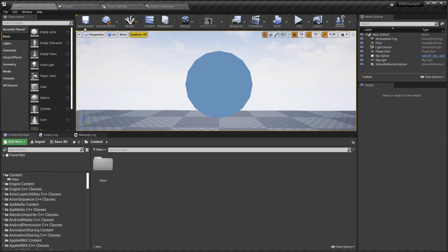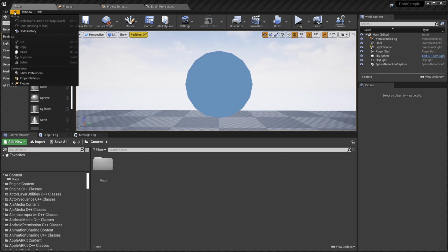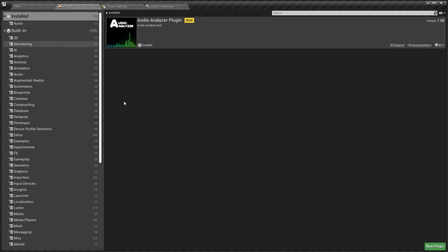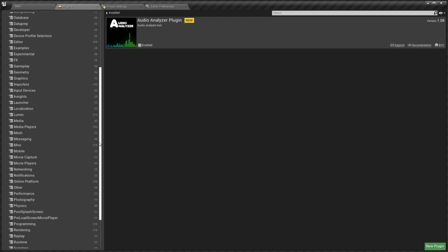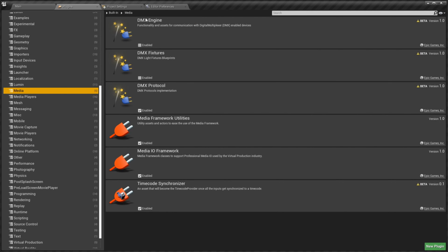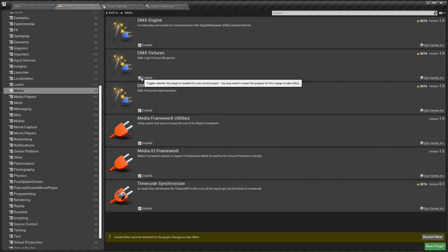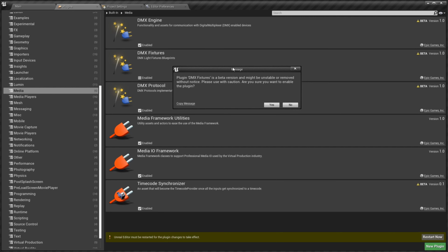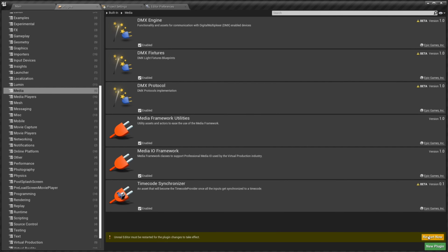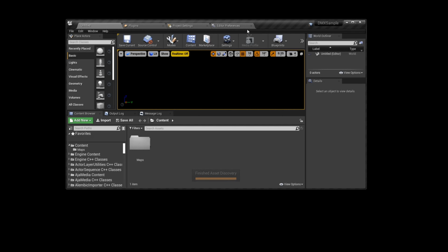So next we want to go to Edit, Plugins, which brings us to the Plugins tab, which I had already open. Then go to Media, DMX Engine, tick the box, message pops up, hey, this is a beta, don't worry about it, click yes. DMX Fixtures enabled, same message, click yes, and restart the editor. And here we are again.